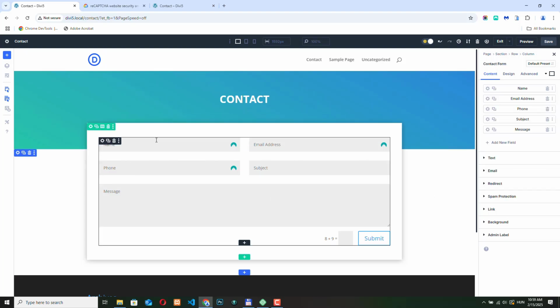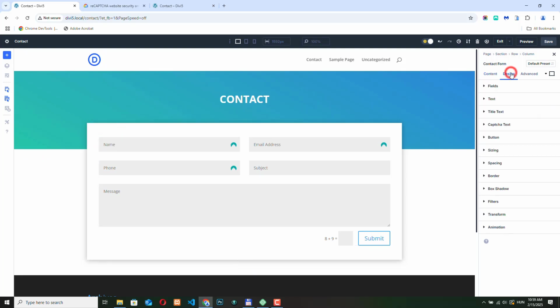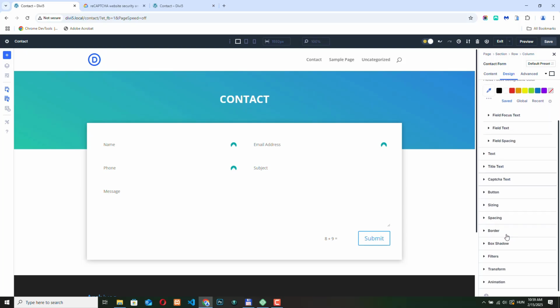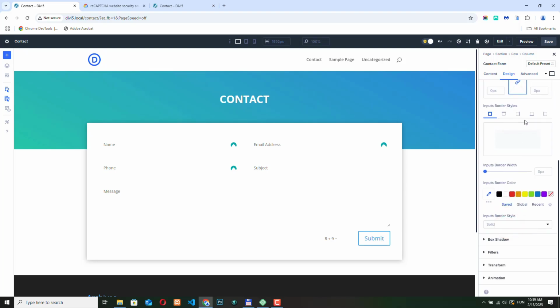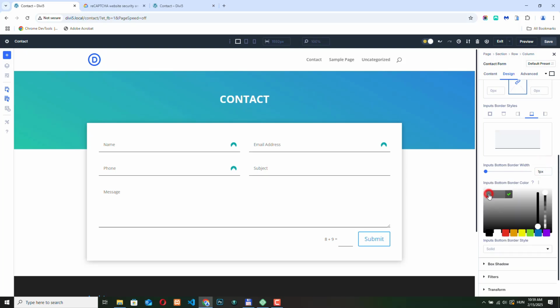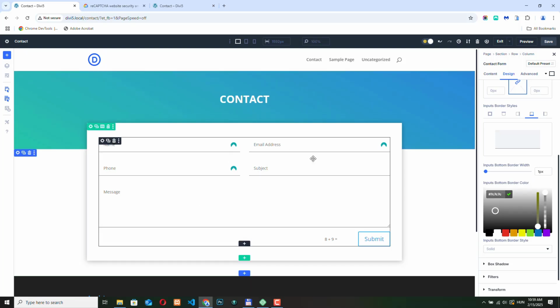Let's change this design. Let's go to the main module settings. Let's go to design and fields. Let's change the field background color to white. And let's change the border. And let's add a bottom border. Let's make it 1 pixel wide. Let's change the color. Now we have a modern, better looking input field.